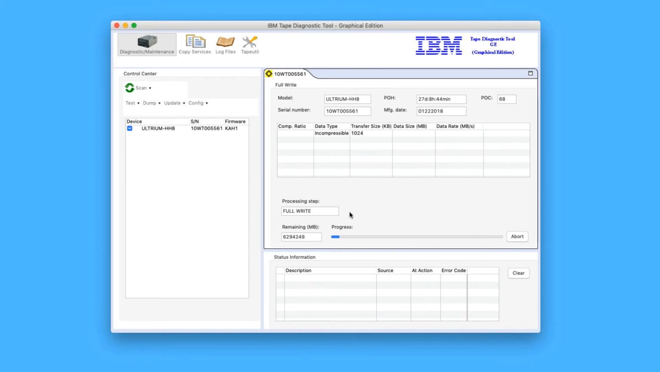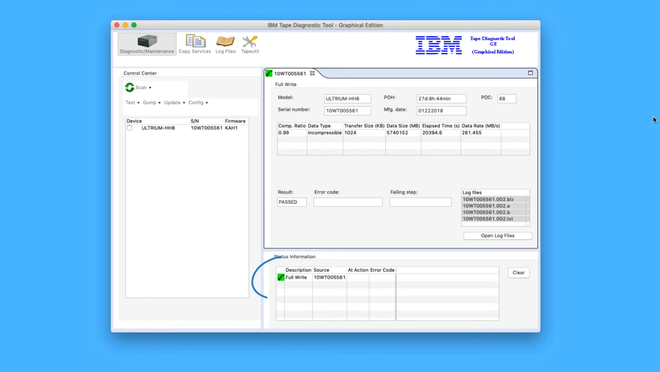This test can take up to 6 to 7 hours to complete, so I will speed this up for this tutorial. Once the diagnostic has completed, you will see a green check mark in the status information window, letting you know the test has completed successfully.